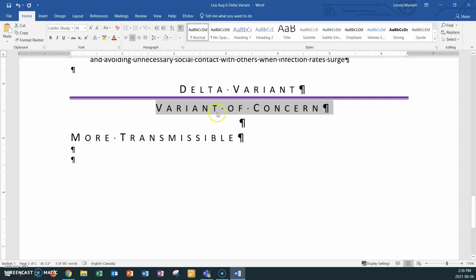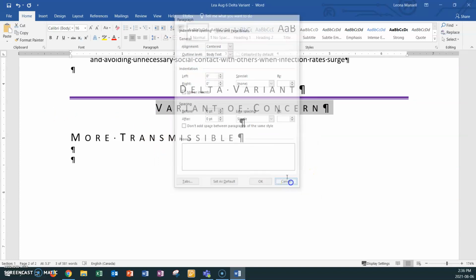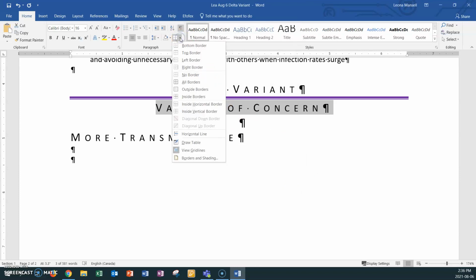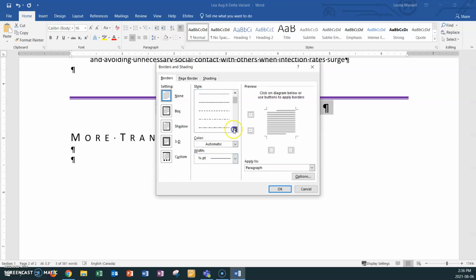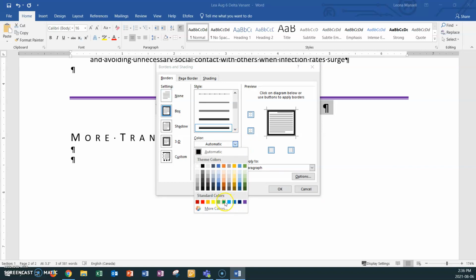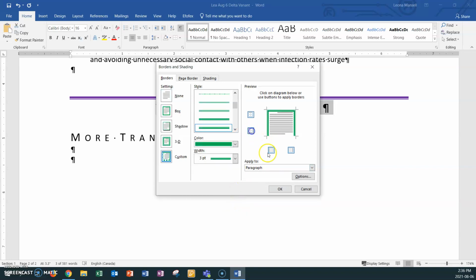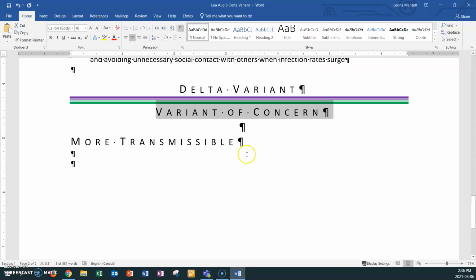On the variant of concern, I want a line on the top. I want a different line. So I want to go borders and shading, choose a different line, and I'm going to go with green and put it on the top. Okay, so there I have that.